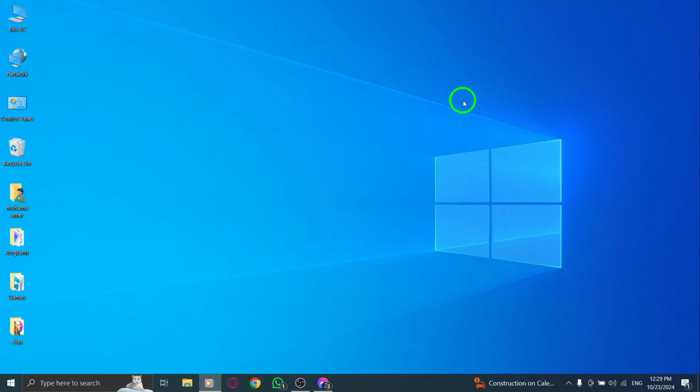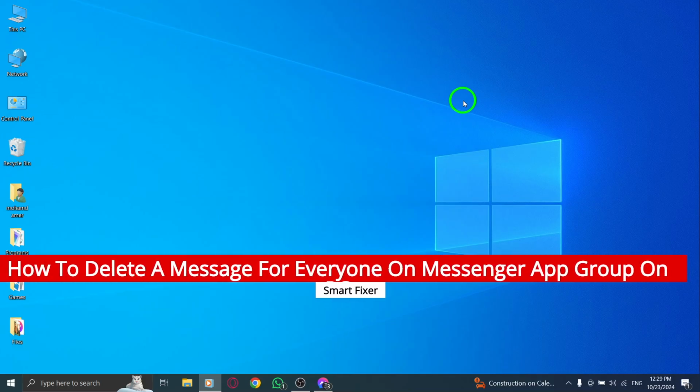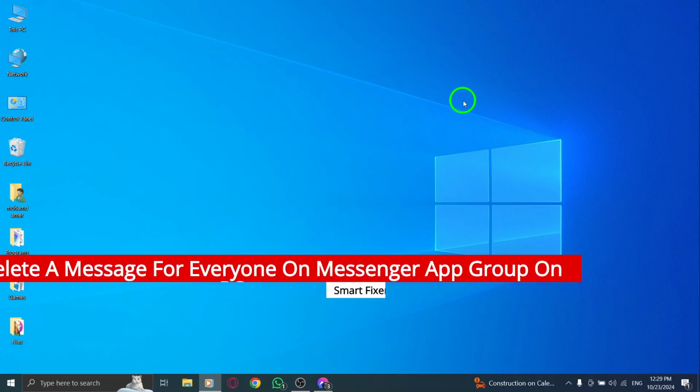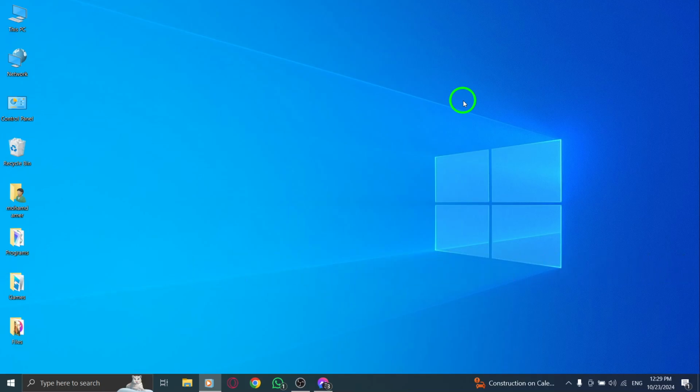Welcome. Today, we're going to learn how to delete a message for everyone in a group chat on the Messenger app for PC. If you've ever sent something you regretted, this feature is a lifesaver. Let's walk through the steps to ensure your messages are handled properly.